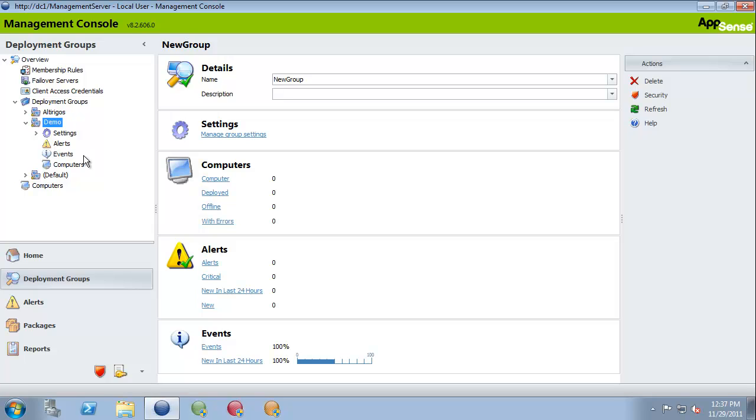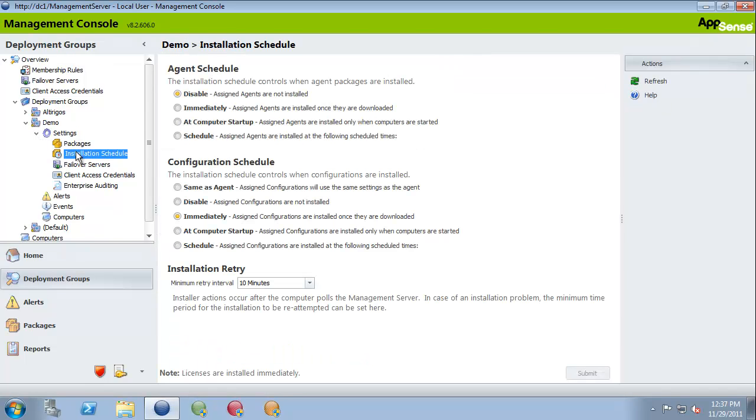Once you have renamed the new deployment group, expand the Settings section and highlight Installation Schedule. By default, the settings here are disabled. You must change these to allow agent and configuration packages to be installed or uninstalled. For the purposes of this video, I am going to select Immediately in the Agent Schedule and 1 minute in the Installation Retry. Use the settings that are best for your environment, then press Submit at the bottom right of the console.